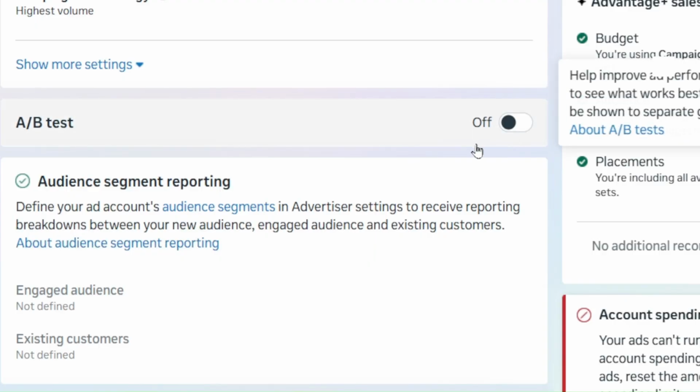For A/B testing, that's just where we create 2 different ads and test which one's better. Turn that off if you want to just do it yourself. That's what we're going to do in this example. So we'll be doing that manually, so we don't have to have it on.